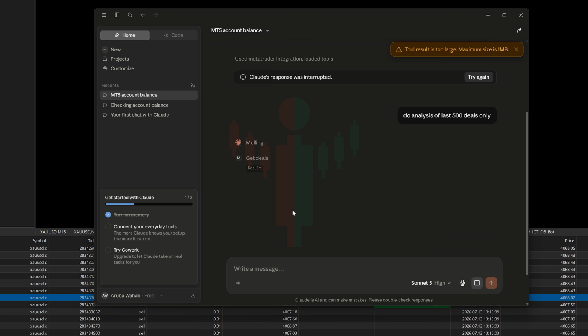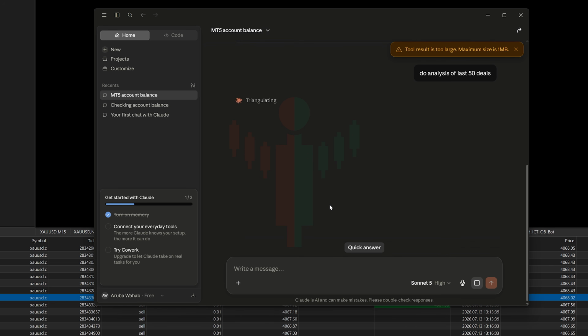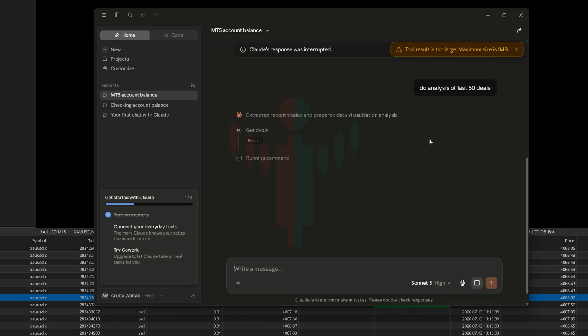I hope it will be under the 1 MB limit of this Claude app. Again it just hit the limitation. I will again stop it and here I will say deals. So this time only 50 deals. I hope it will be under the 1 MB memory limit. If you want to do proper in-depth work, you have to purchase the paid subscription of Claude. And now here it has successfully extracted recent trades and prepared data visualization analysis.